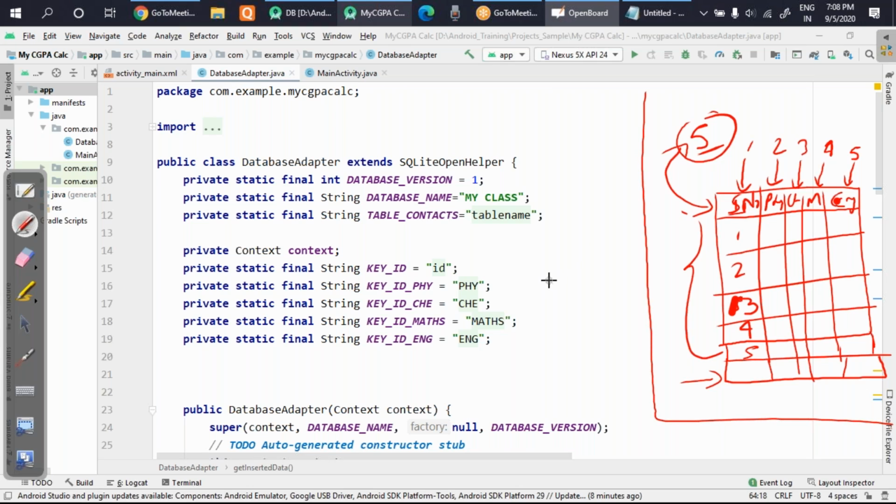Let's understand. Yeah, we are going to use database adapter. This is not activity. I'll explain you what this is. Just wait a bit.